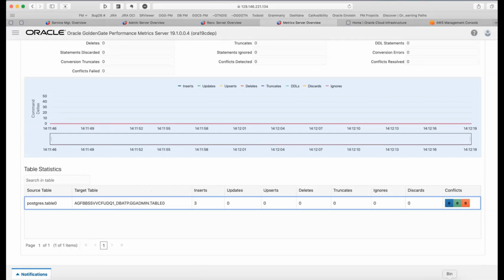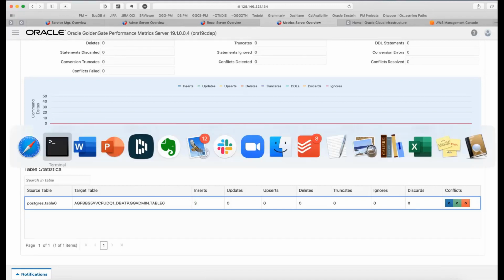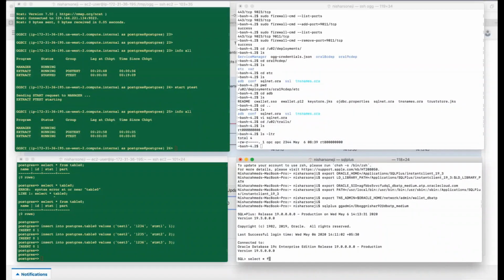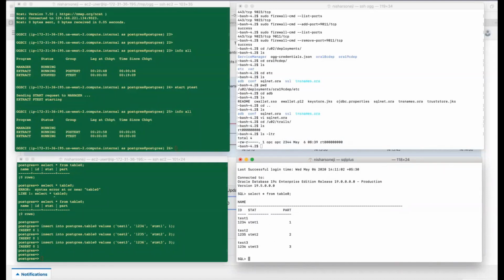Let's go and check the inserts into the ATP database through SQL*Plus. Select, and here are the 3 records. So in this demo we have seen the replication successfully captured the data from Amazon RDS to the Oracle ADB service, the ATP service, using GoldenGate for PostgreSQL.